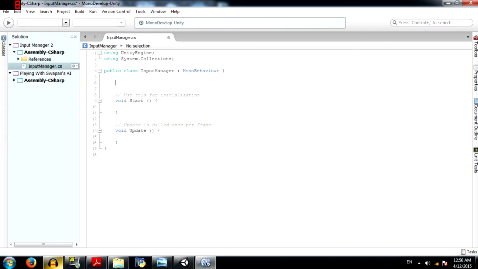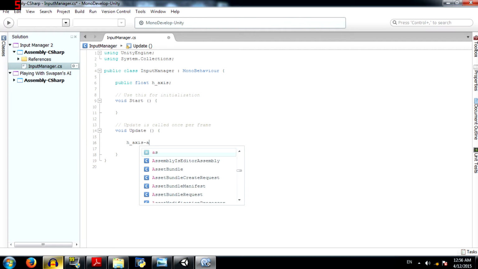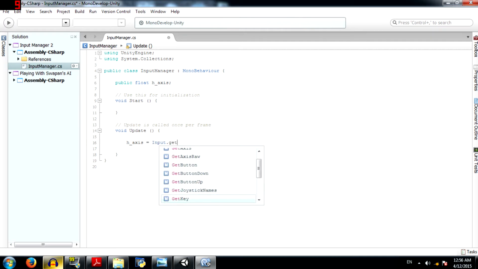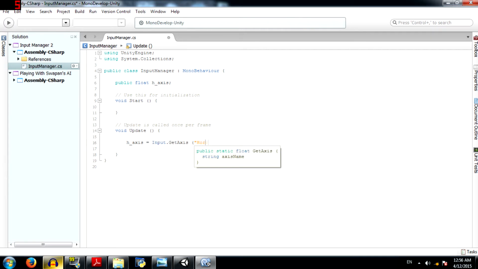Alright, so create a public float variable called h_axis. We are making it a public float so that we can actually see the value in our inspector panel. Now type h_axis equals input.getAxis. This is how you actually use the axis.